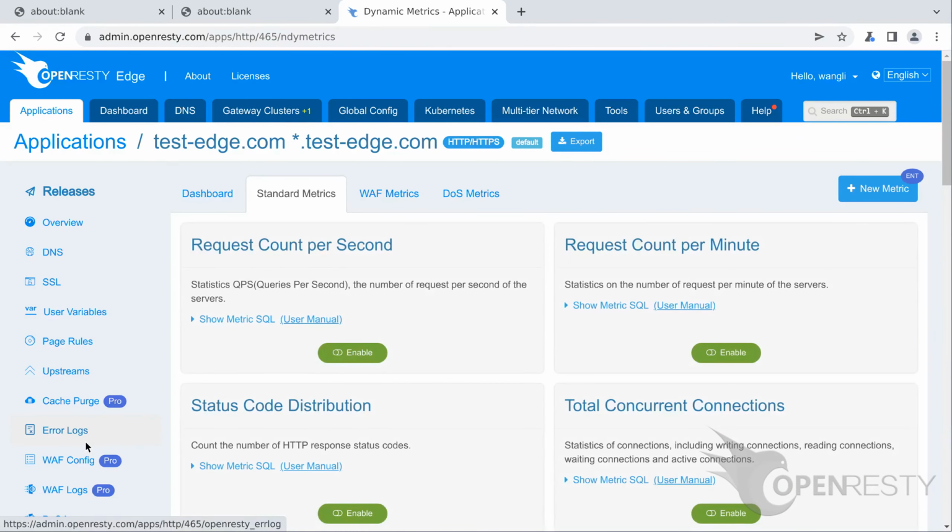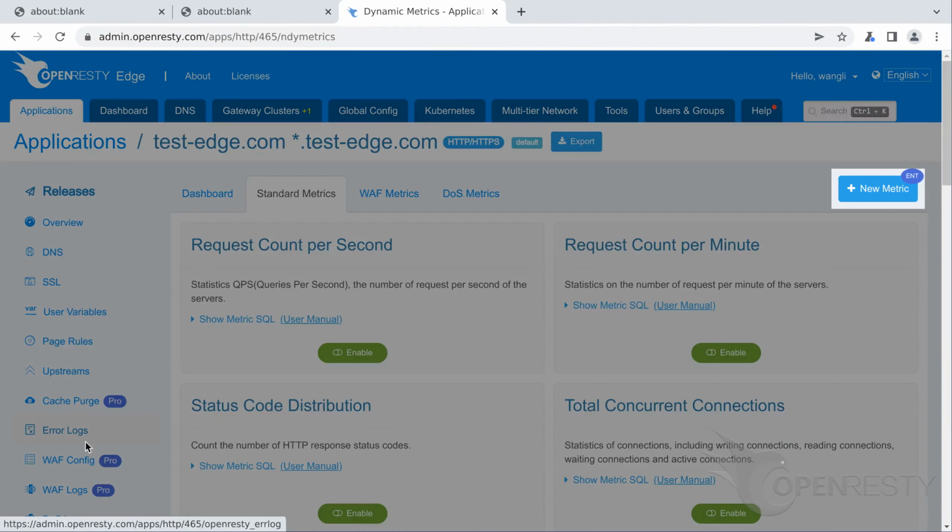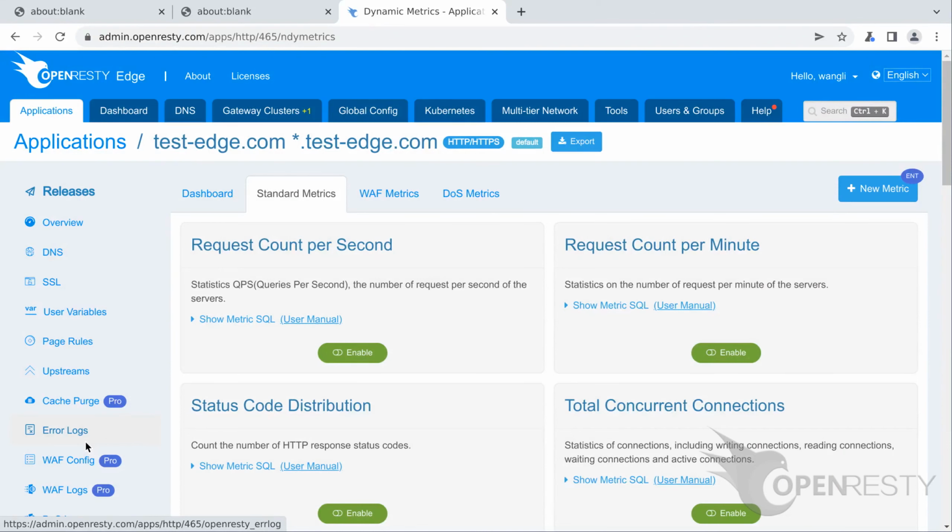There are two types of dynamic metrics. One is custom dynamic metrics defined by users. The other one is standard dynamic metrics predefined by OpenResty Edge. We will focus on the standard ones today. Custom ones get covered in another tutorial.